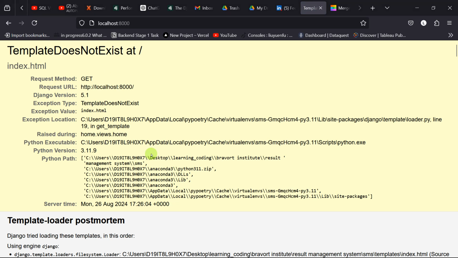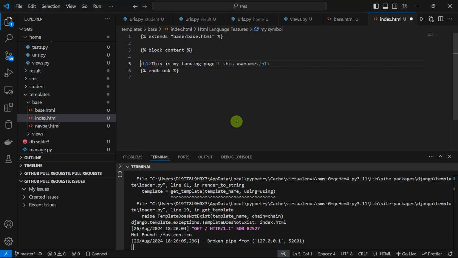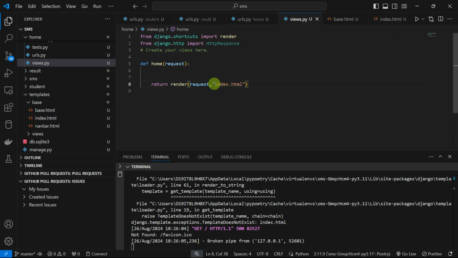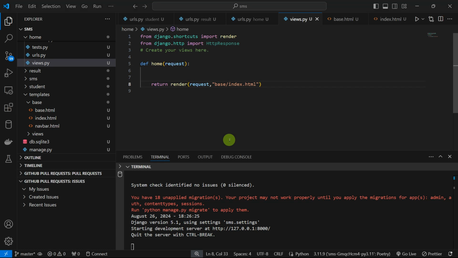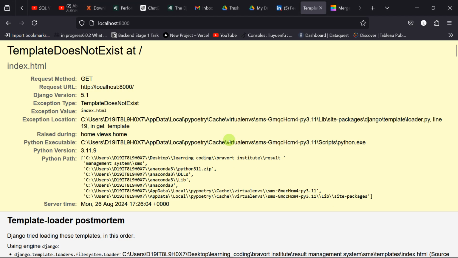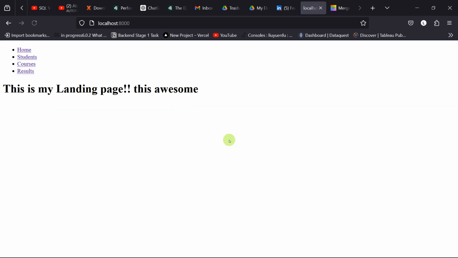Oh yeah, many apologies. This is in my views. I've still not told my views where to go. I just said index.html. This time around, I've created a folder and I have moved my file there. And so when I'm done, I'll just refresh, and you can see we now have somewhat of a nav bar and my landing page.